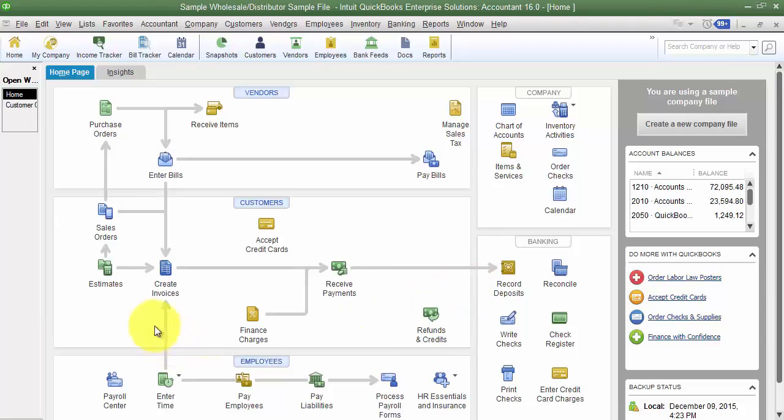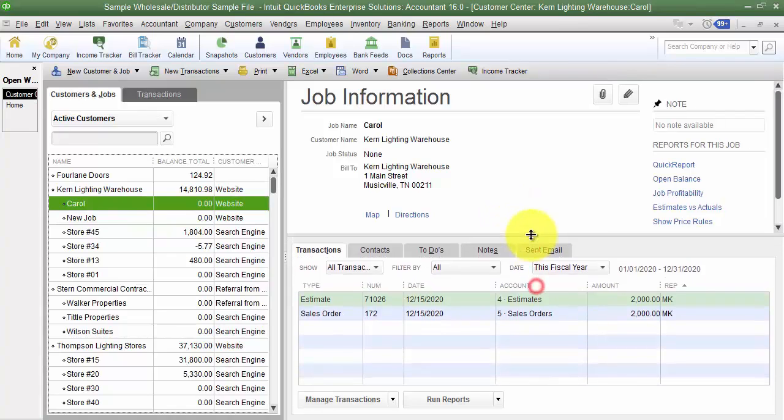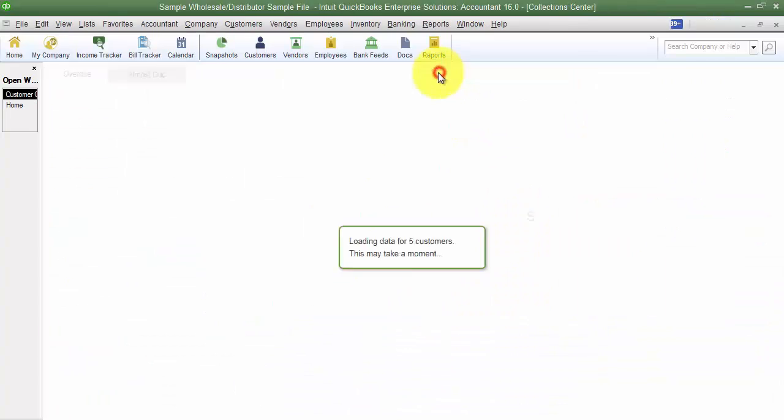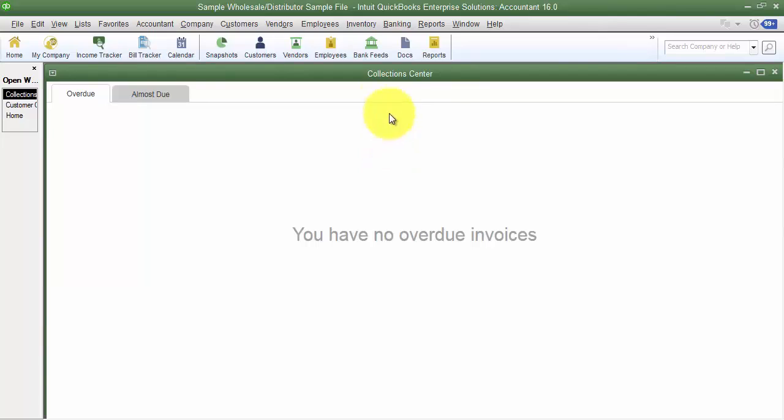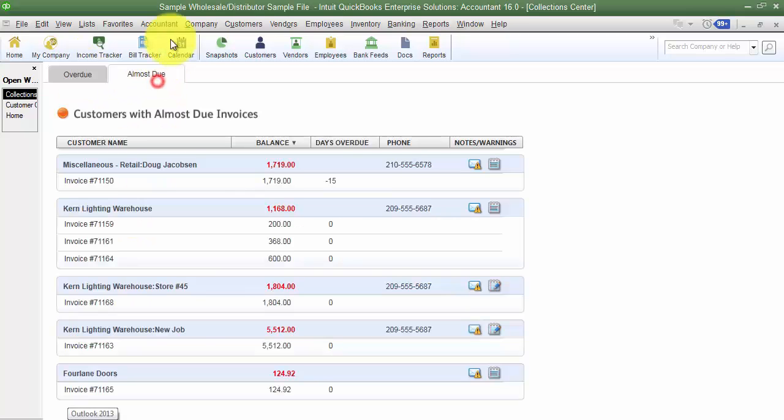Okay, so that's kind of the AR process in QuickBooks. I'm sure there's a lot of questions in there. One thing I didn't mention is that QuickBooks does have a collection center, which is extremely helpful. So the collection center assists us with doing collections. Now this is a sample file, so it thinks it's 2020 right now, so there's no overdue invoices. But if you had any overdue invoices, they would be showing up here. If you had any almost due invoices, they would be showing up here.